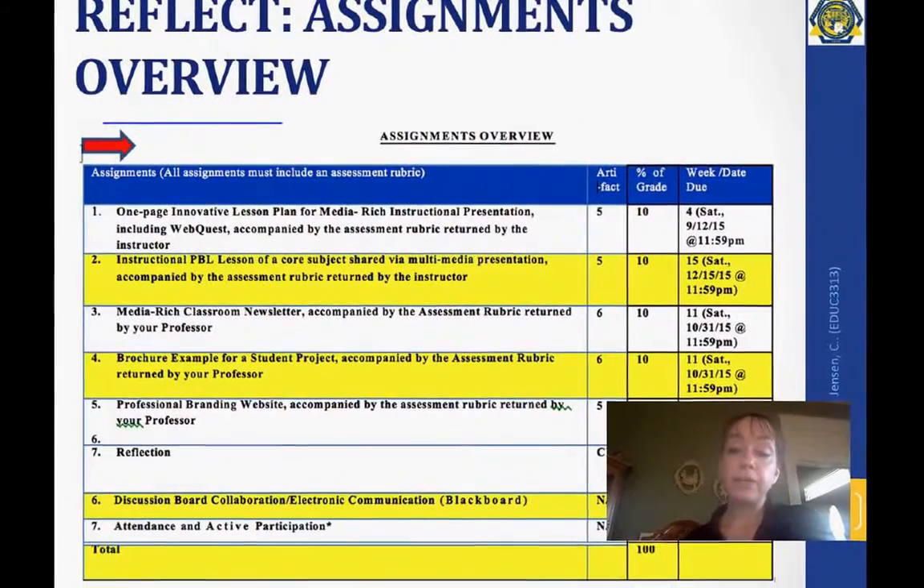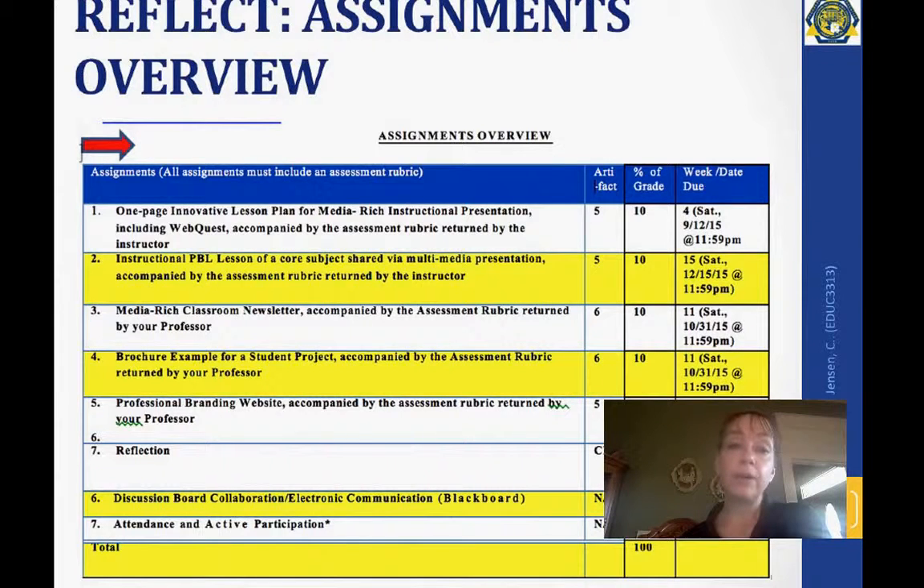Here is our assignment overview. I've been getting questions about our assignment due dates. This is the same. This was what I published on day 1, and it's still the same today. So the only thing I've added to this is the actual date. It was due on week 4, but I was more specific and said Saturday, September 12th, 11:59. But the week number has always been the same. I just was even more specific and gave you the actual Saturday date for the assignments.